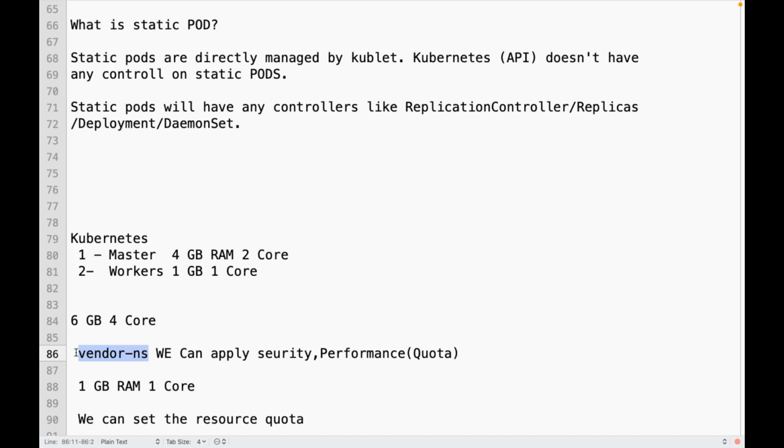Even though it's a very simple concept, I am taking time to explain so that you can understand. Namespace is, in simple terms, a logical grouping of Kubernetes resources. You can think of a namespace as a virtual cluster within a Kubernetes cluster. For isolation, we can apply security. We can set the quotas and performance at a namespace level.